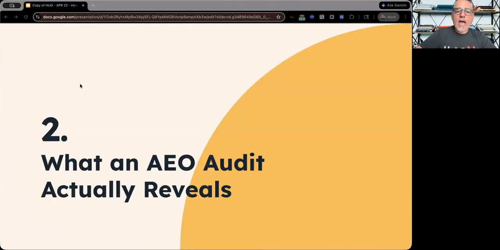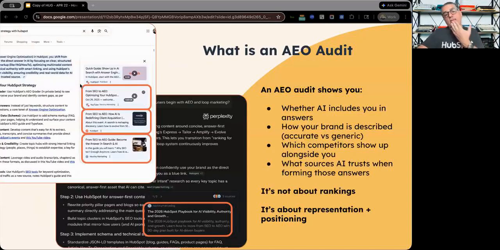So, again, how do you run an AEO audit? The first thing is, what does an audit reveal? Like, what does it even mean, right? An AEO audit shows you whether AI includes you in the answer or not. It shows you how your brand is described. Is it accurate? Is it comparing you? Then it also compares you with your competitors.